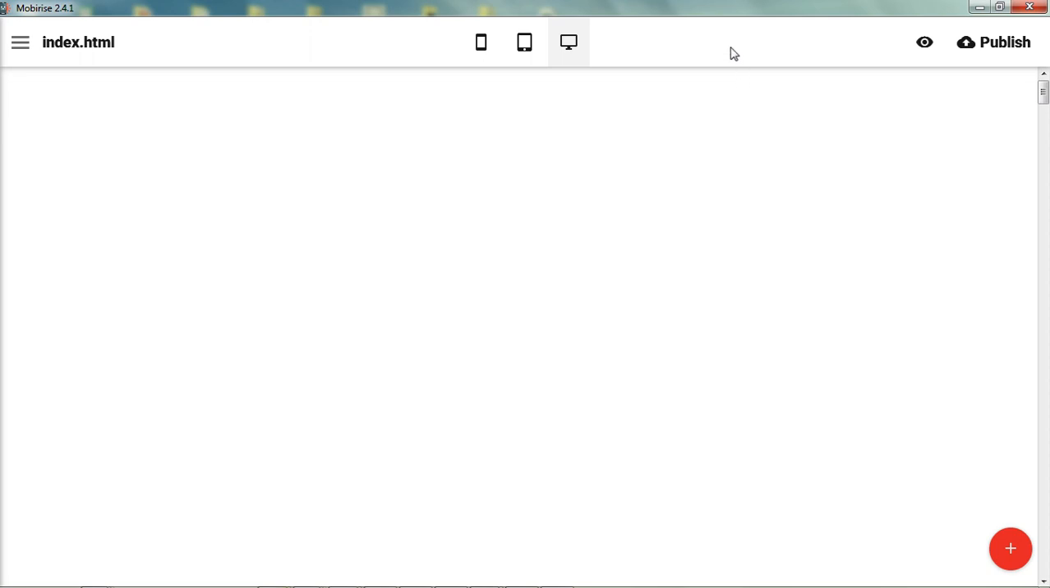Because you're downloading a program, that means it's on your computer. This is not a web application. This is actually a piece of software that you download to your computer or to your laptop. So you cannot edit it if you go online with your tablet or anything like that. So it has to be a computer application. So this is the main interface when you come to Mobirise.